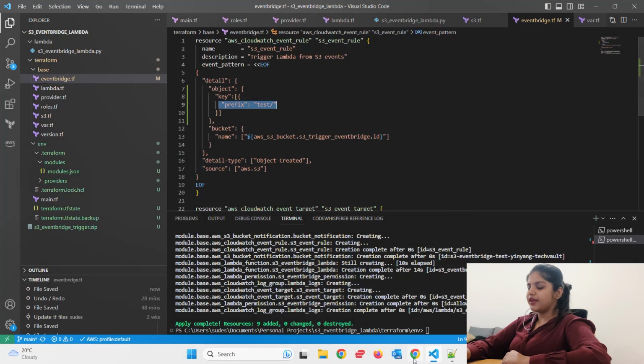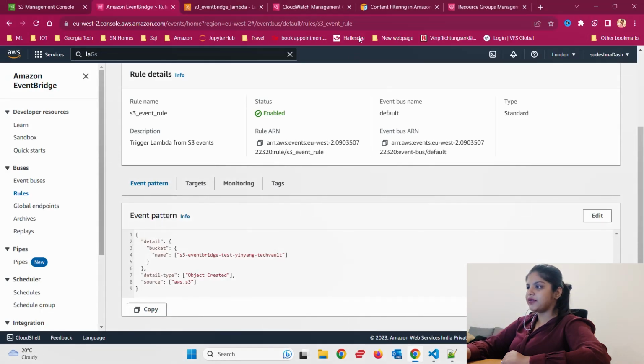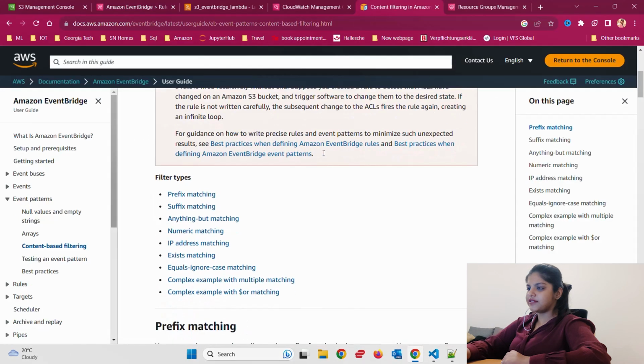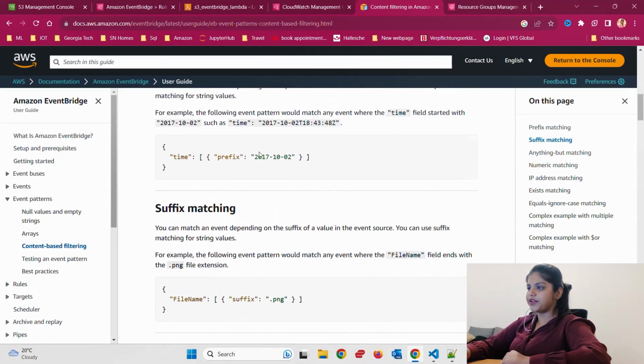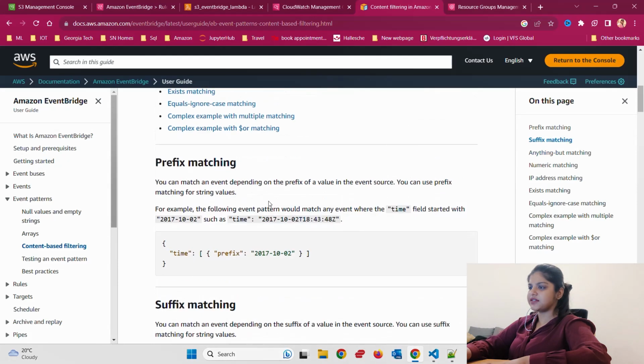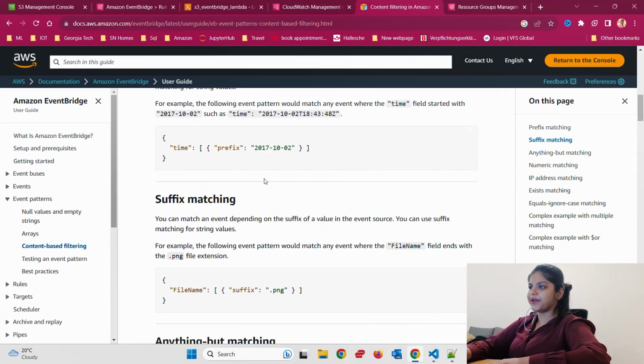Okay, and let's go back to content filtering. This is the main Amazon AWS documentation. So this is how it should be. If you want that only this prefix should be there, so these brackets and prefix, this is the format that you should maintain. This is suffix matching, prefix matching. Yeah, this is what we are doing.